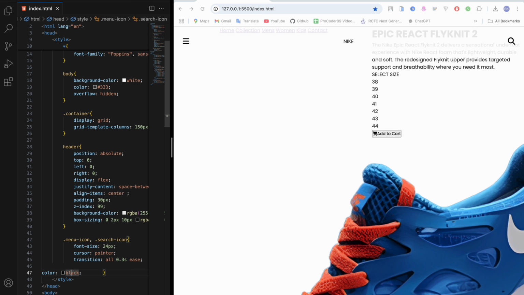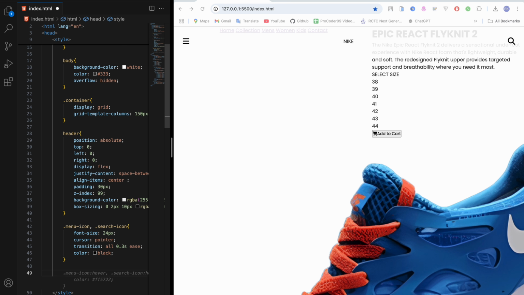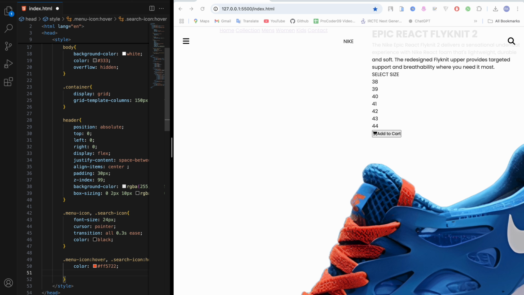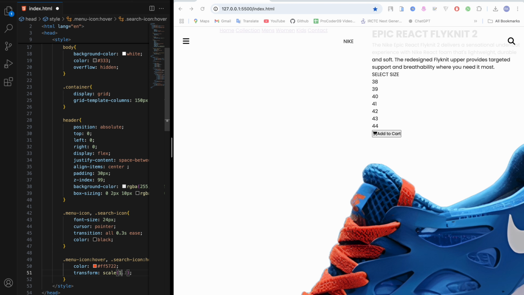Okay, here our search icon and the menu icon are done. Now let's go for the hover effect, that is menu icon hover and search icon hover, and instead of color I will go for the okay, so color will be good, and we will transform as well, like transform scale, that is 1.2. Okay, now let's see.